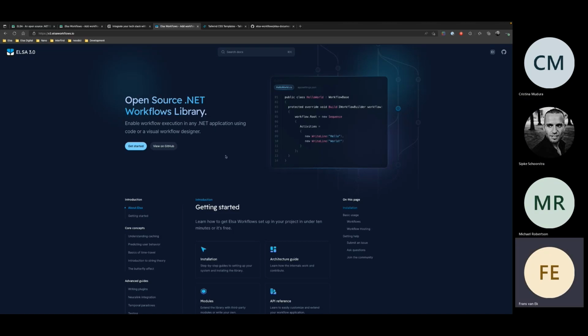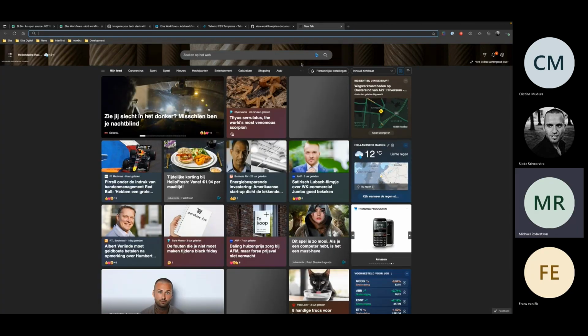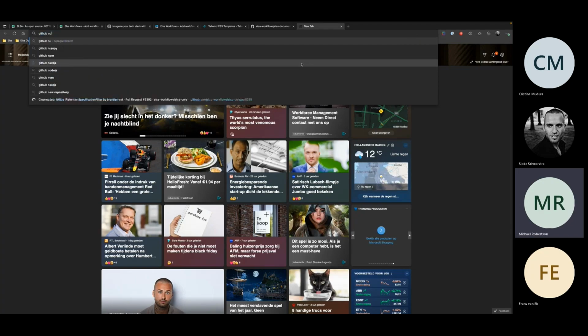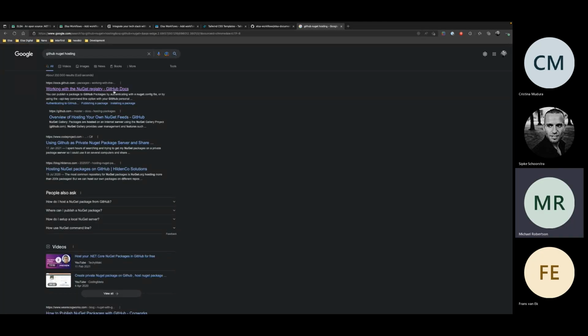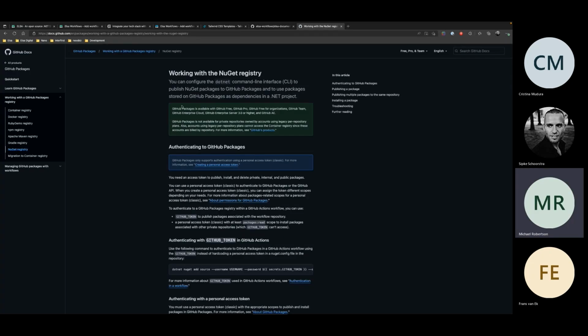Great. Doesn't that need an external place to host NuGet packages? Can it be just on GitHub? Yeah. So you can do it through a NuGet config where you have the GitHub repository as your GitHub package source.